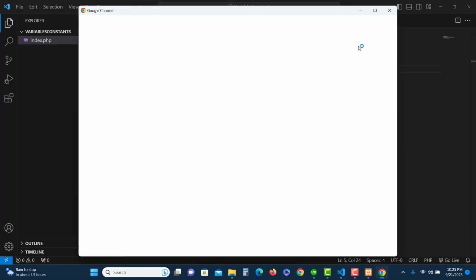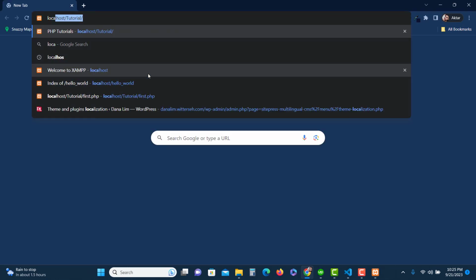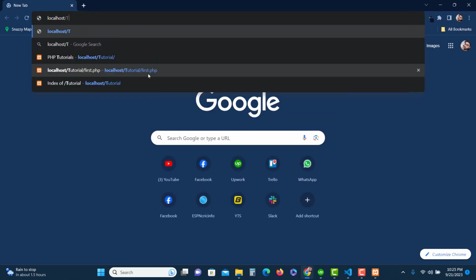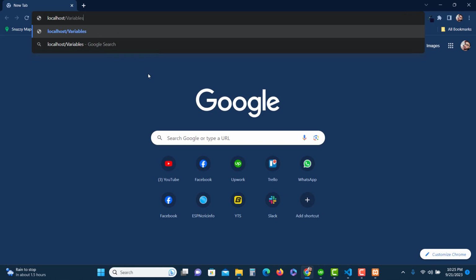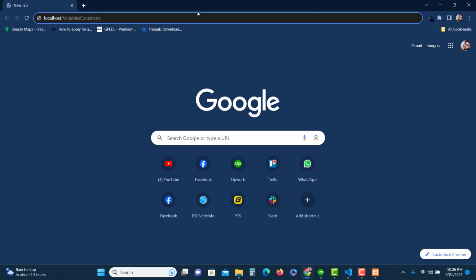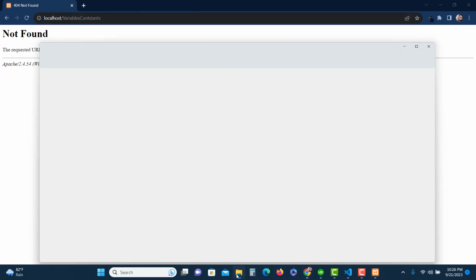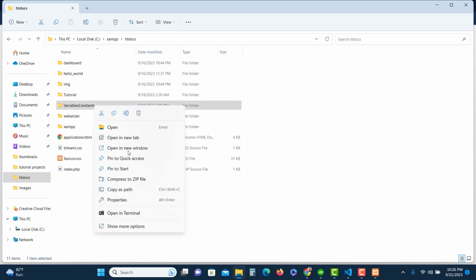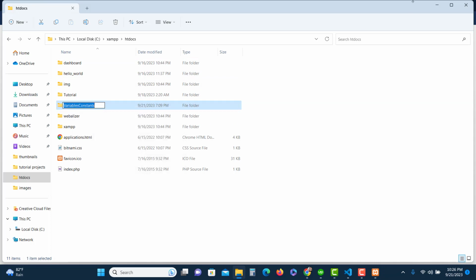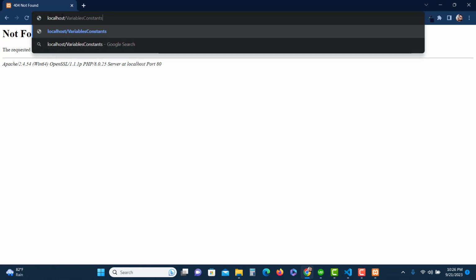So we'll have to use localhost, then the name of the folder, in this case variables constants, and as I used index.php, I will not have to specify the file name. Let's copy actually from here. Let's put it here. Okay, now it should work.